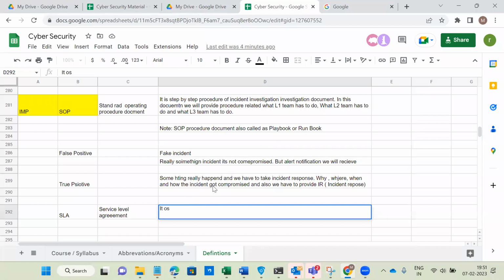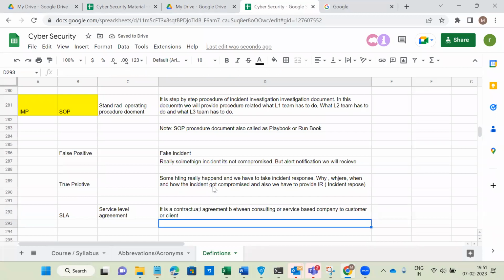What is SLA? Also an interview question. It is a contractual agreement between a consulting or service-based company and a customer or client. This is applicable to every team, not only the cyber security team. It is applicable to the machine learning team, DevOps team, testing team, application development team, product development team, mobile development team, and so on. That is the way these consulting companies work.